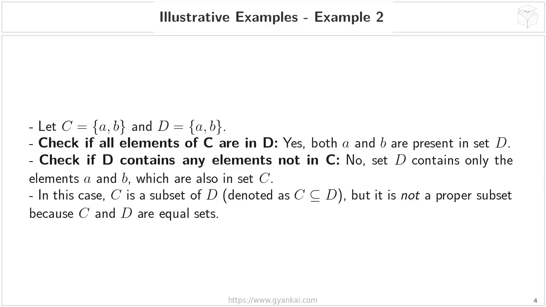This example highlights the difference between a regular subset and a proper subset, and it's important to keep this distinction in mind as we move forward. We'll see more examples, and we'll reinforce this concept on the next slides.